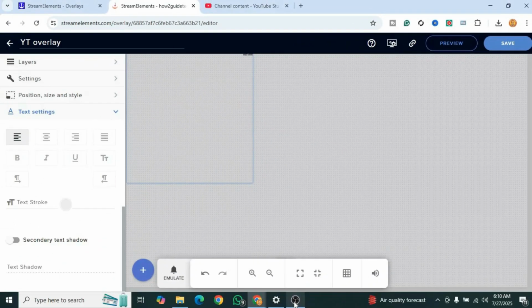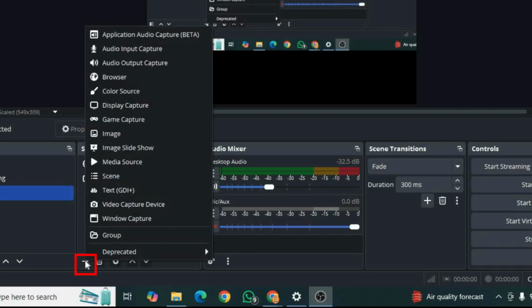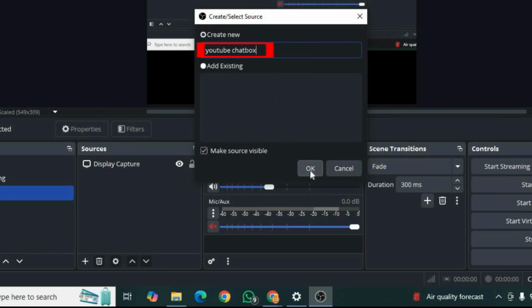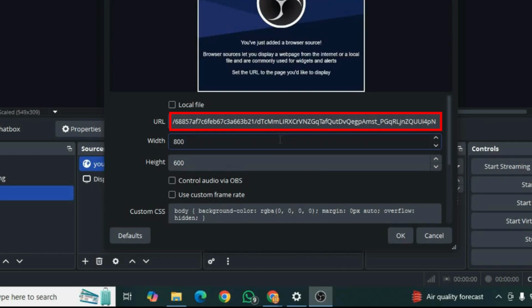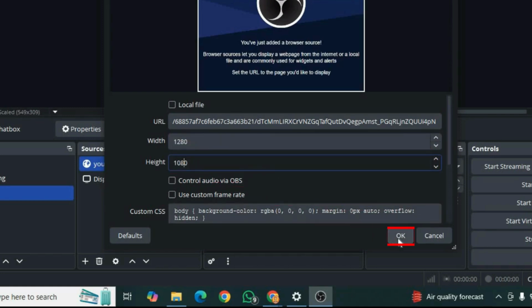Now, switch over to OBS Studio. Add a new source by clicking the plus sign in your Sources panel and choosing Browser. Name it like YouTube Chat Box. In the URL field, paste that link we just copied. Down below, in the Custom Size section, set it to 1280 by 1080, then click OK.